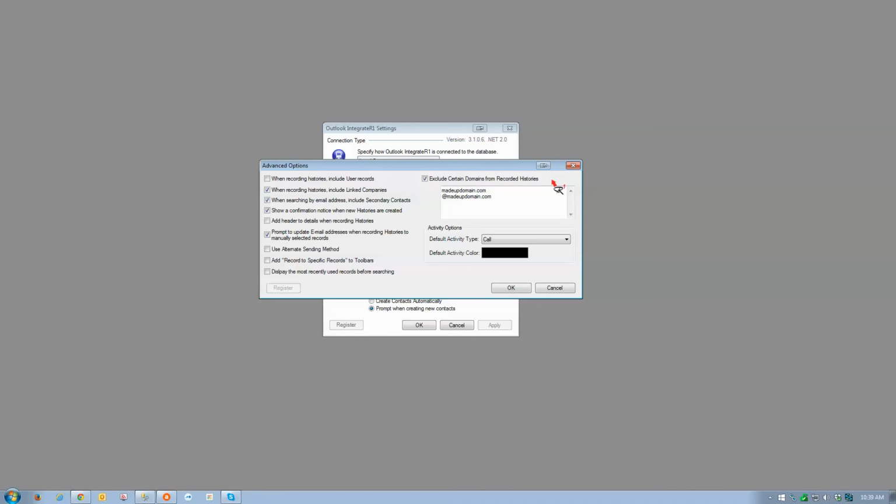Exclude certain domains from recorded histories. This is only used if you have certain domains or certain senders or you're sending to that you never want to record histories for ever. Check the box and then put the domain name in. Both ways here, the made-up domain or the @made-up domain, are good. They both function the same way. They're both acceptable ways to put the domains in the field.